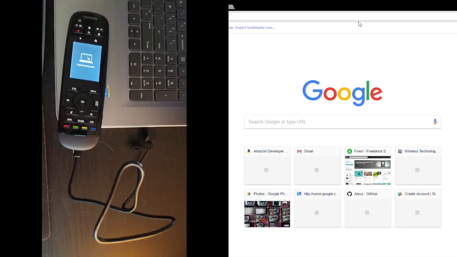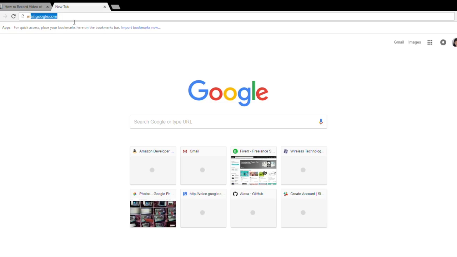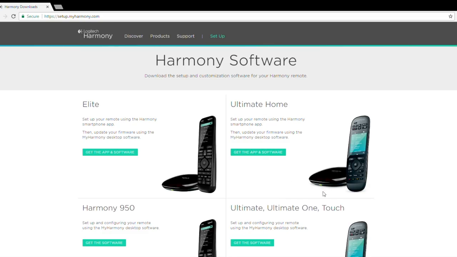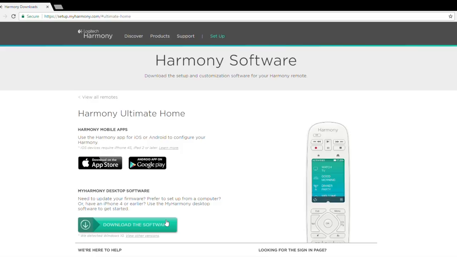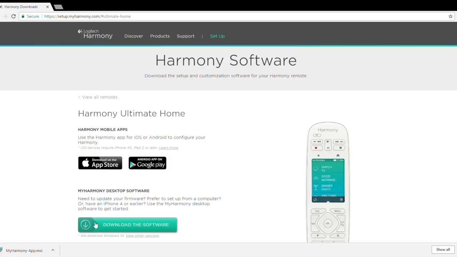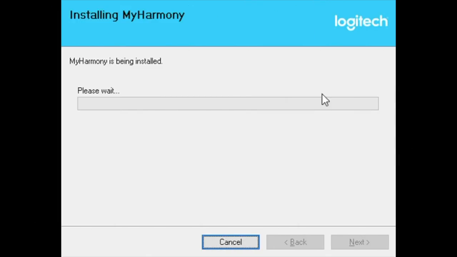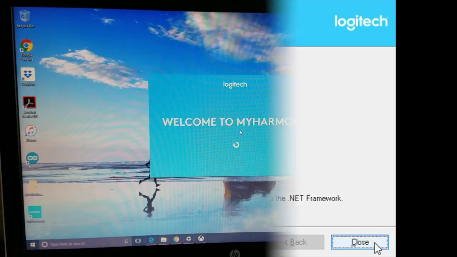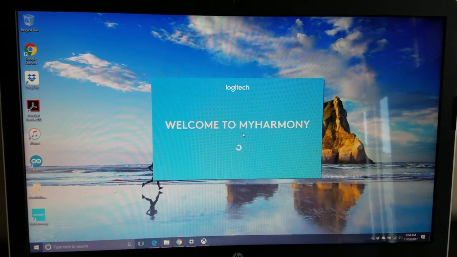I've just plugged in my Harmony remote, and I'm going to go to myharmony.com. Welcome to Harmony, sign in, setup. And I've got the Ultimate Home because I see the picture of the remote and the hub here. And I'm going to download the software. Accept and download. Download is complete. Installing the software now. And my installation is complete. Click close. I am launching my Harmony app. Right here, I've just installed it on my computer.